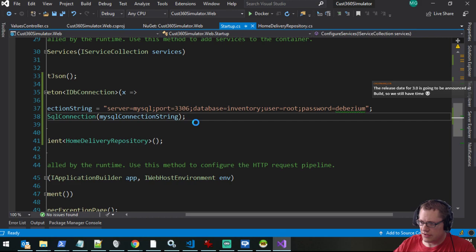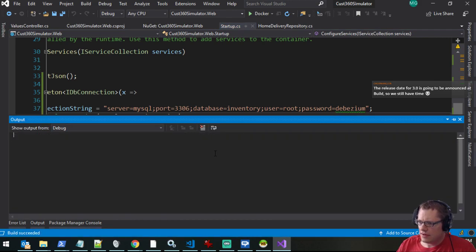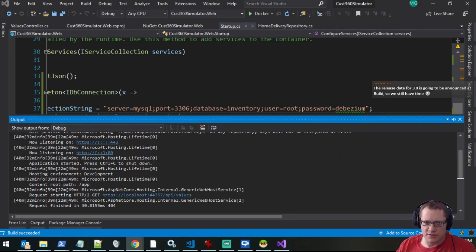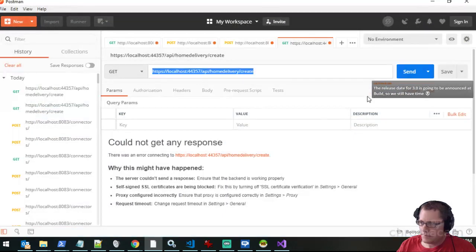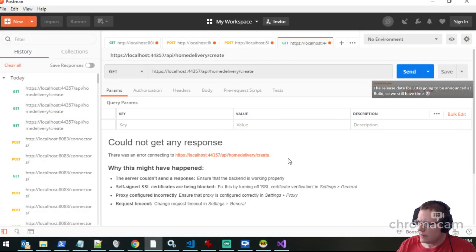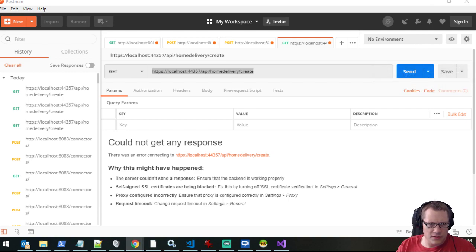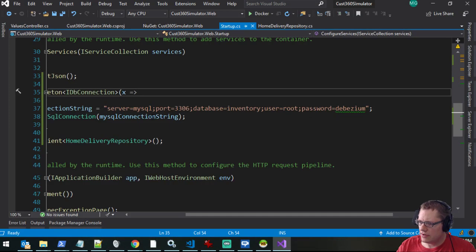This is running in Docker. Let's try this again. And I changed server from localhost to MySQL. Yep, still getting that error message. So I'm doing something wrong. It still says name or service not known. So I don't think it is running in Docker.